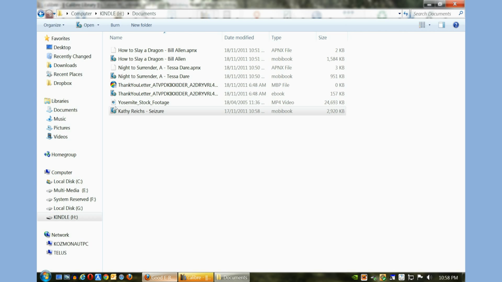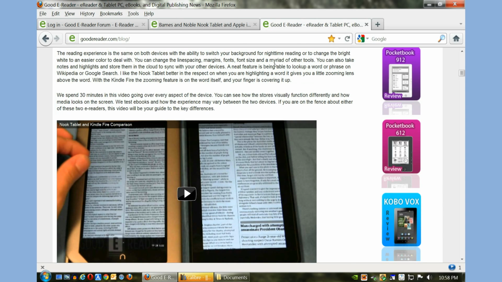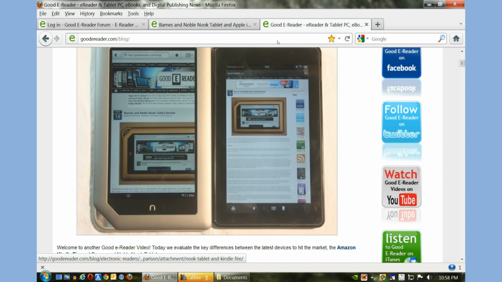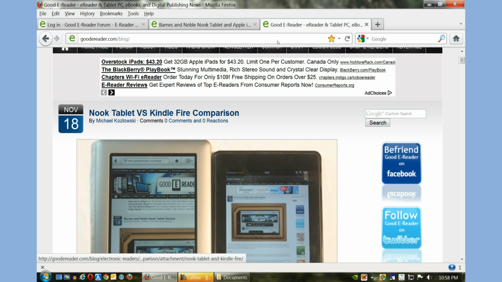All these books are now in our Kindle Fire, so they will appear in your library or in your documents folder, and you can open them up and begin reading right away.